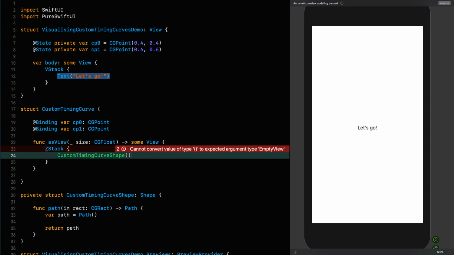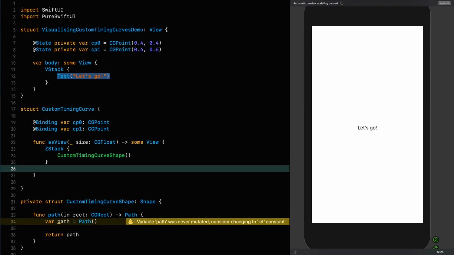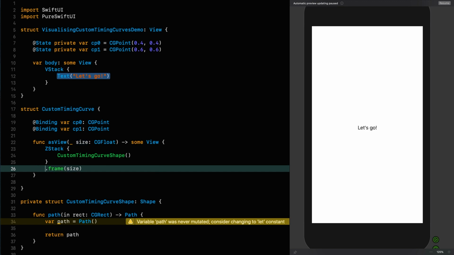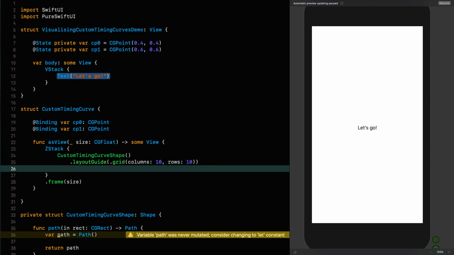Now, actually, that custom timing curve shape is going to take our points, but we're going to have to do something to them first. So let's deal with the grid on top, and then we'll get to that. Now, this Z stack is going to have our size. We know that that is the correct size now. On top of that, we can just put our layout guide, which is going to be a grid with 10 columns and 10 rows.